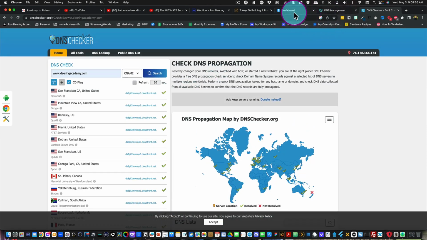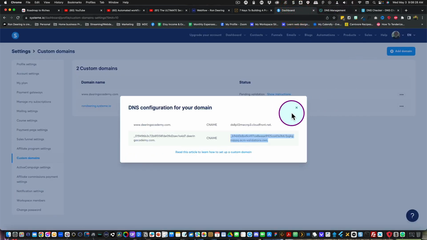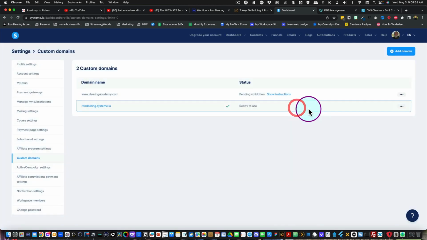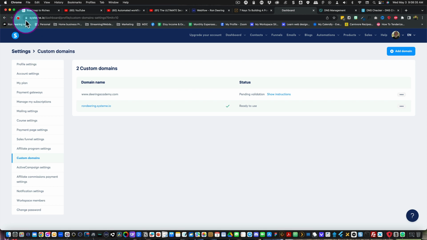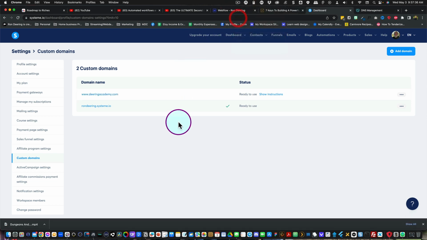But once you've done all that, then you can come back to Systeme.io, X out of this, and it says pending validation. You could refresh this and see if it's done yet, but it may take up to an hour, maybe more. So I'm going to pause right now, and when it refreshes, I will come back on. Okay, so now I'm back, and that was probably about 30 minutes, maybe. And it says ready to use.